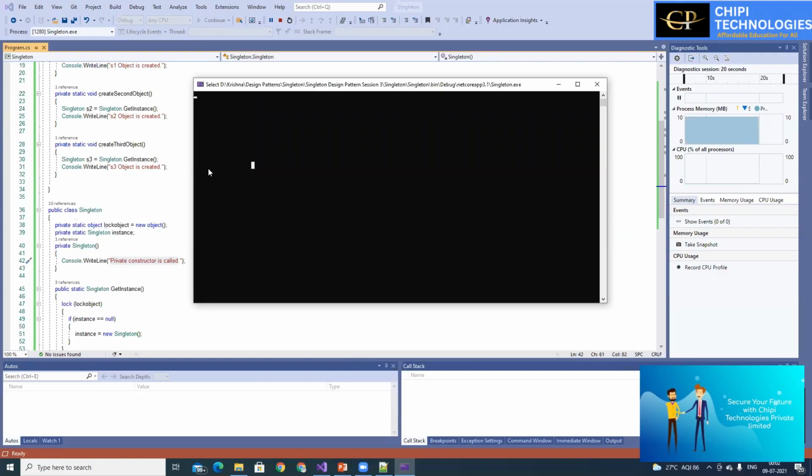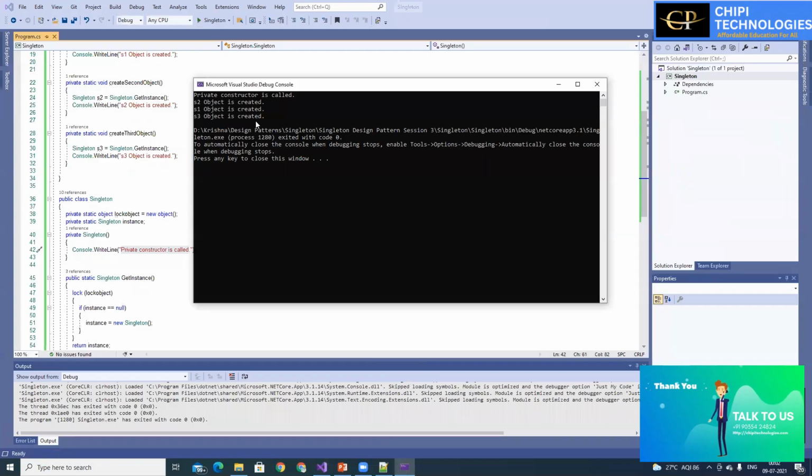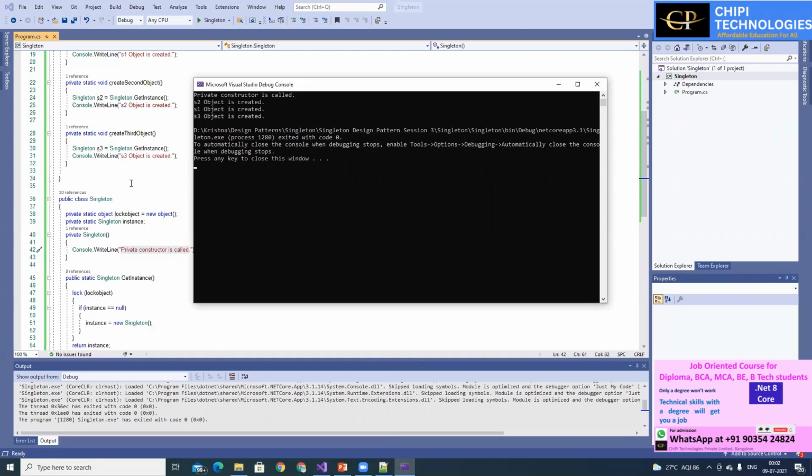Okay, it is stuck somewhere. Sorry, just waiting for my key press. Okay, so what happens is, if you see here, it says private constructor is called only one time. But then you see S2 object is created, S1 object is created, and S3 object is created. So I got 3 objects created, but the private constructor was called only once.